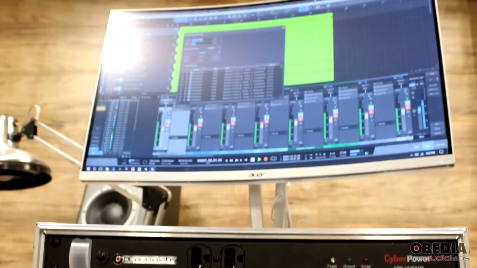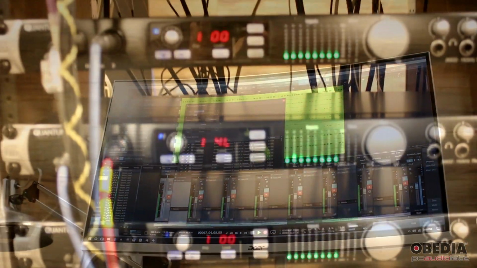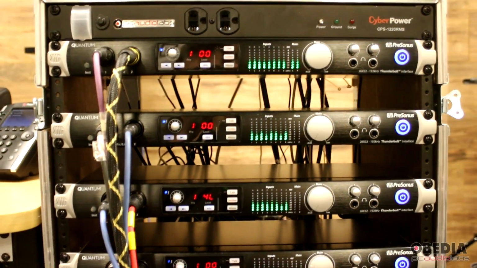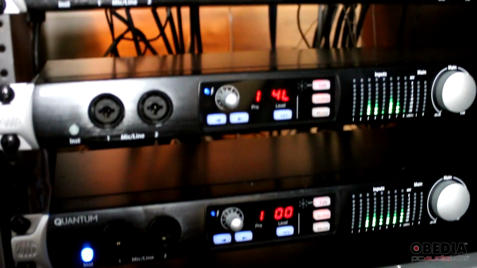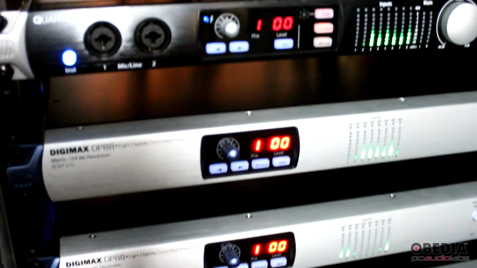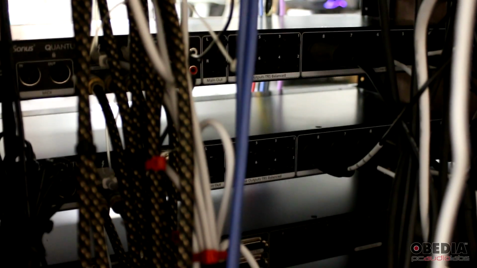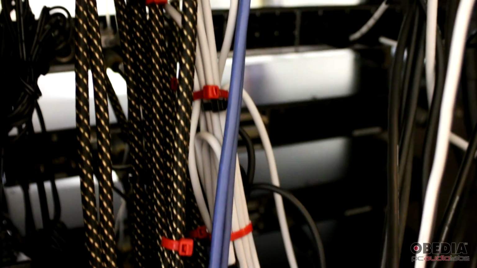Let's say that you want to double up your I/O. You can do that by making use of the PreSonus DigiMax DP88 digitally controlled mic preamps. These are going to allow you to connect up via word clock and ADAT to your Quantum audio interfaces. This allows you to achieve 96 kilohertz sample rates with 64 channels of input and output.